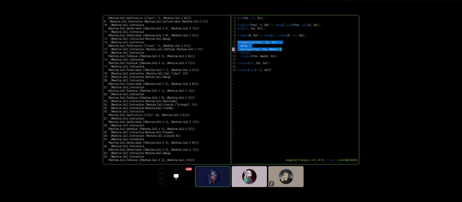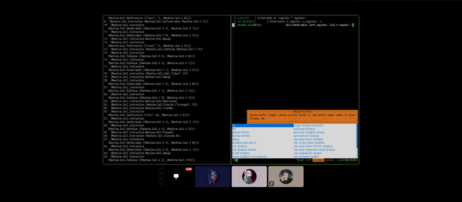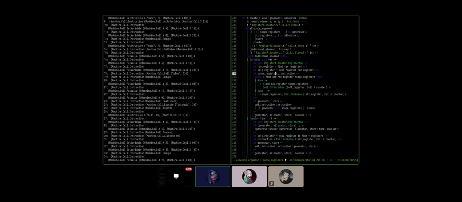So the question now is the following. What are we doing wrong? Well, I guess the scoped variables map is messed up. That must be the case, right? That must be true. Yes, that must be the case. Because if you go there, we're doing a find opt on the scope registers with the raw register, and we are getting none for some reason. Which is weird.